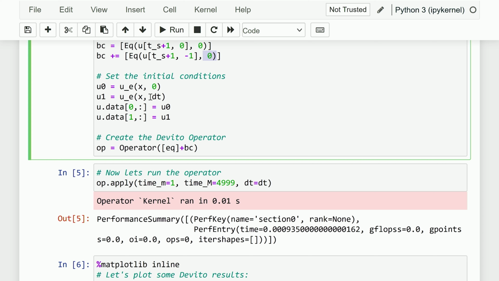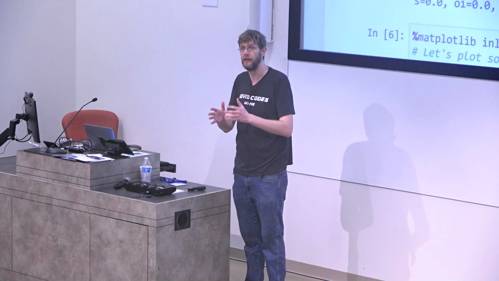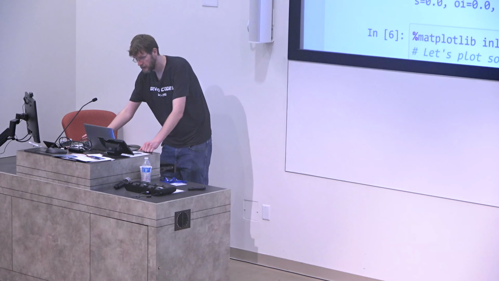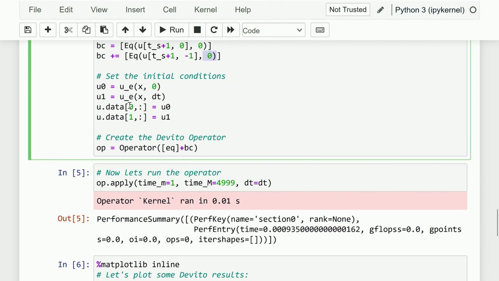And hence Devito, in order to compute things correctly, is going to need 2 initial conditions here. It'll start the propagation problem from time equals dt. So it knows it needs 2 initial conditions, and it starts from the appropriate time. But we need to set our u.data, the 0th index in the time dimension and the first index in the time dimension.